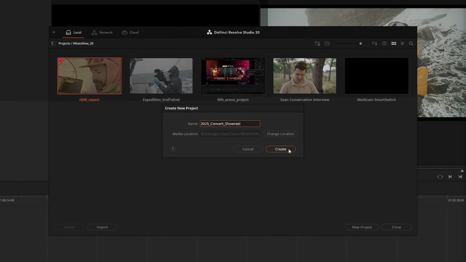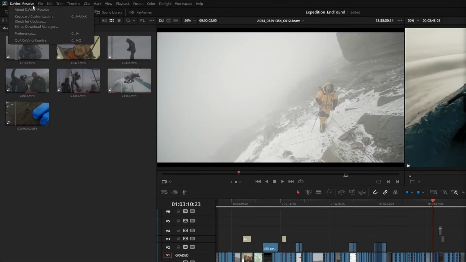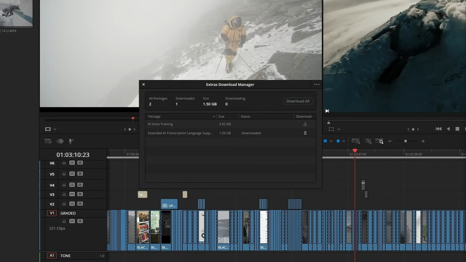The Resolve Extras Download Manager allows you to selectively download gigabytes of various AI models and other feature add-ons. Currently, this includes the voice trainer and an extended language support model. More options will be added for downloading in the future.